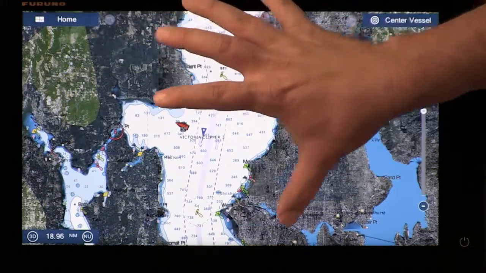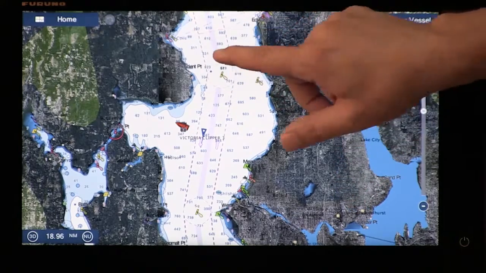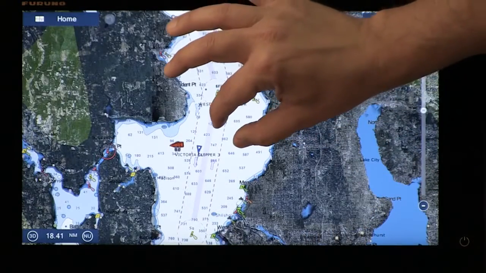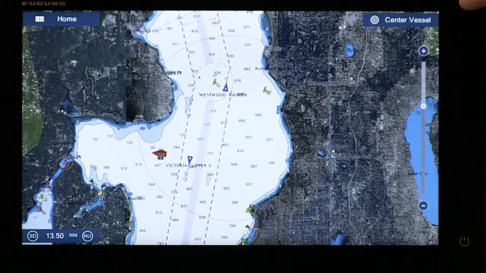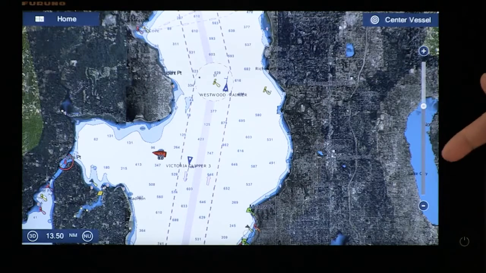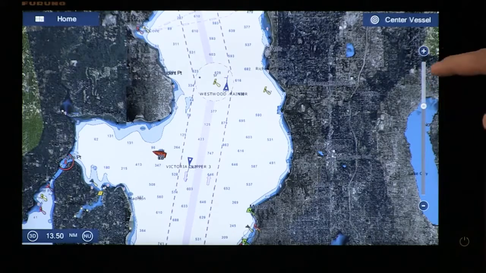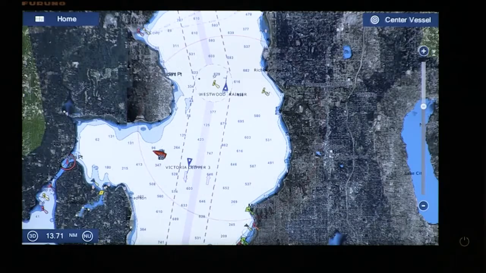What we did is refine the user interface to make it even easier to use with both multi-touch gestures and single-touch gestures. For example, you can certainly use the pinch to zoom gesture to zoom in and out of the chart. But we've created a new zoom bar here that you can zoom in and out by moving the bar, or you can certainly tap plus or minus, and that will zoom you in and out as well.